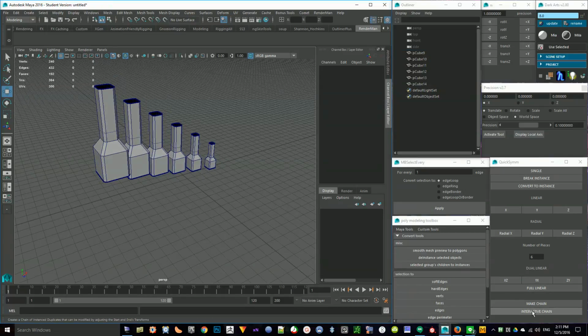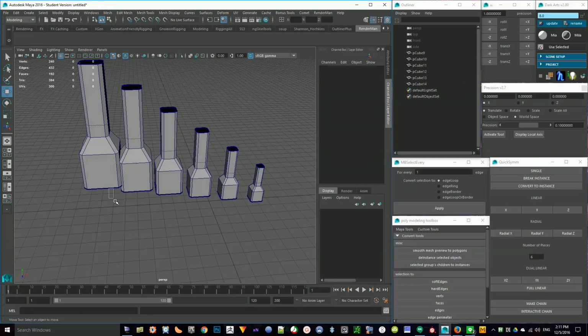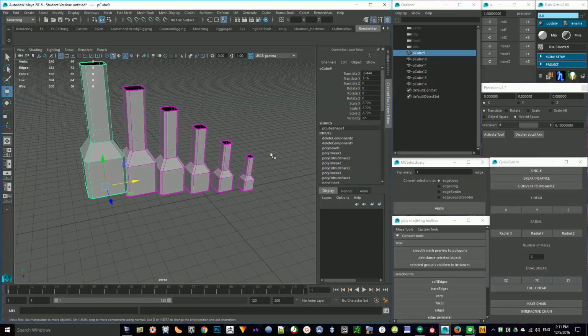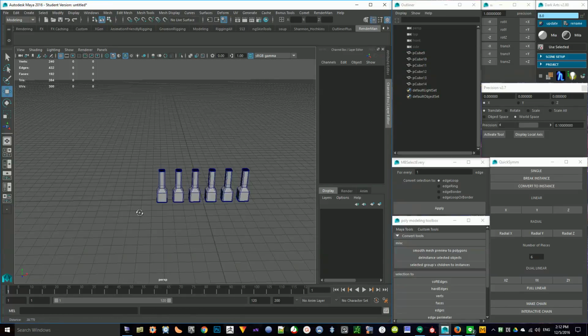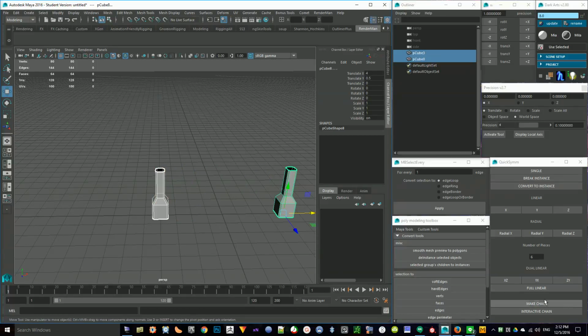This is, for the most part, fairly reliable. It's a very stable plugin, but if anything causes it to crash, it's this interactive chain thing here. So just be aware of that. When the geometry is super simple like this, and you don't have a complicated hierarchy or whatever, it's been stable. But I have had that crash on me, so just a little bit of a warning with that one.